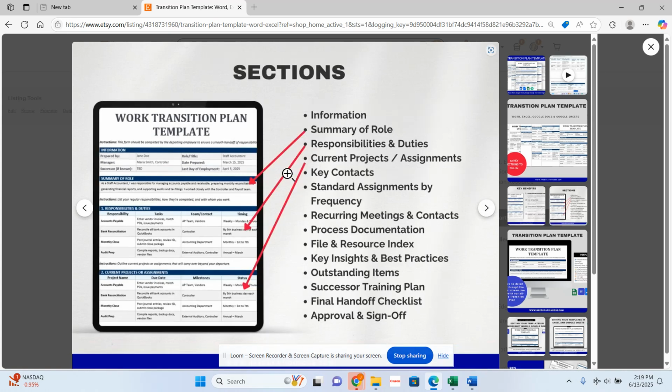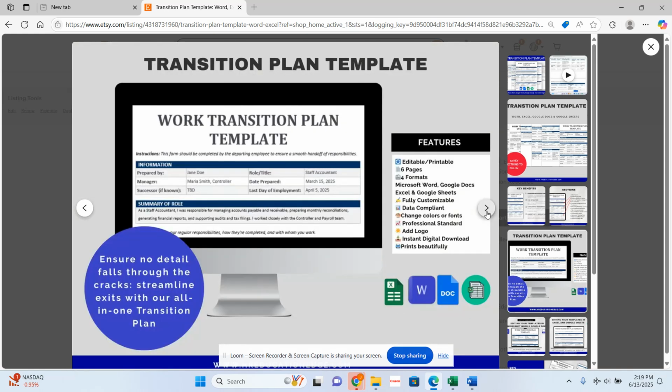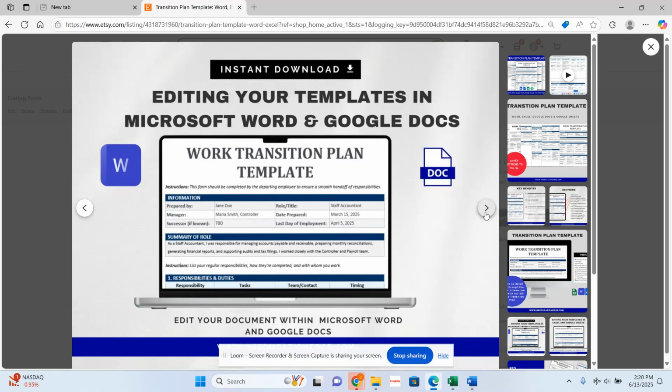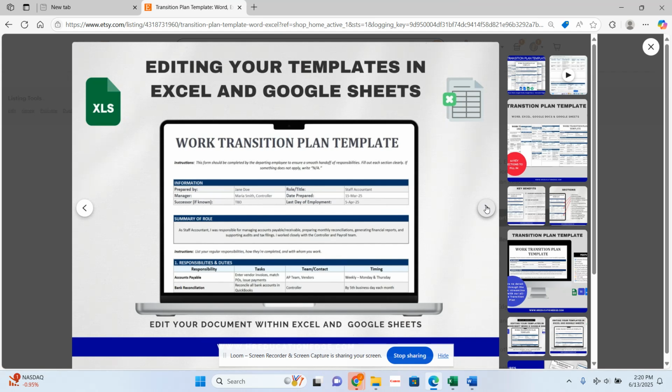And you'll see there are a number of sections, and this is just the first page. This is an amazing template. I'm super excited that I'm able to share this with you. And let's see. Ensure no detail falls through the cracks. Streamline exits with our all-in-one transition plan. 6 pages, 4 formats. You can edit it in Word and Google Docs, and also Excel and Google Sheets.